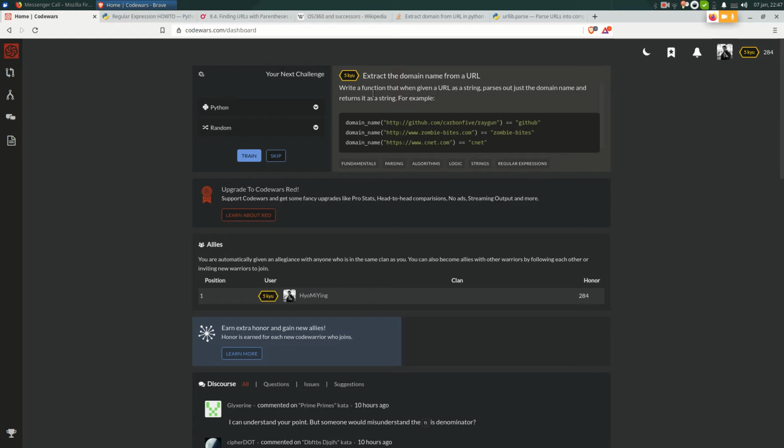As you can see, its description is: write a function that when given a URL as a string parses out just the domain name and returns it as a string. For example, if you got http github.com carbon5/regan, it only says github, or zombie bytes or cnet in other examples. So let's jump into it.